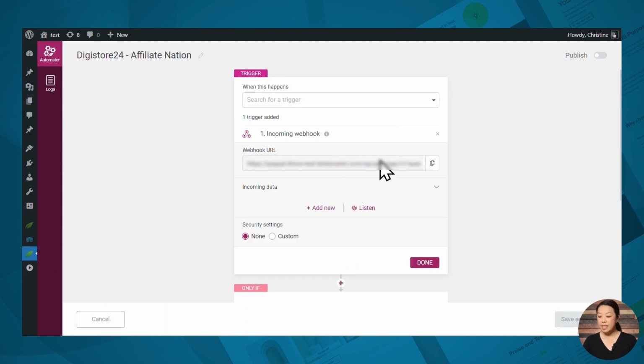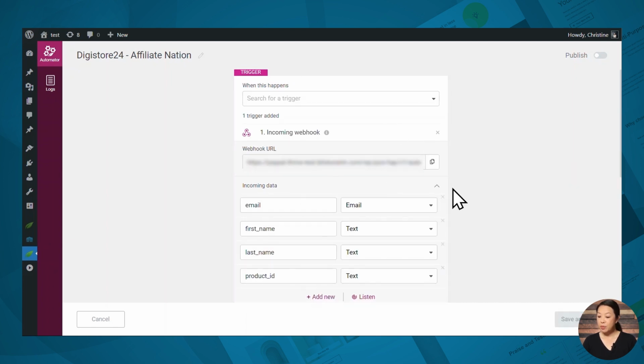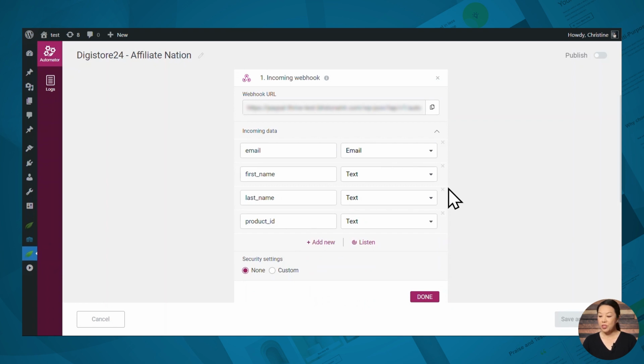And what's important is that under incoming data, you'll need to make sure that you're collecting the right data. So these fields here are for the email address, the first name and last name of your customer, and the product ID. Now to get these fields into Thrive Automator, you will need to set up a webhook with your third-party software first. You'll need to test the connection, and you'll need to have Thrive Automator listen for this data. This is a bit of a process, and we do have detailed tutorials on how to set up incoming webhooks with various payment tools, such as Digistore 24 and Stripe.